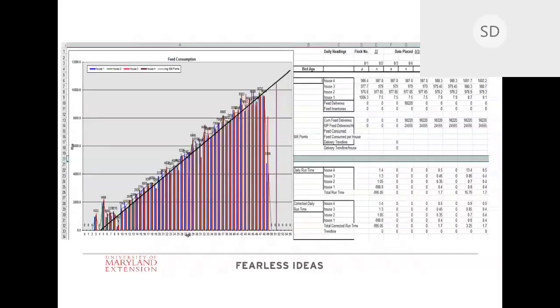This is an example of feed consumption in a poultry house. So this individual has 4 poultry houses, and you can see they have the data here on the right with their daily readings of the poultry houses. And then you can see feed consumption. It's going to go up, of course, right? Because the birds are growing, they're going to be eating more.